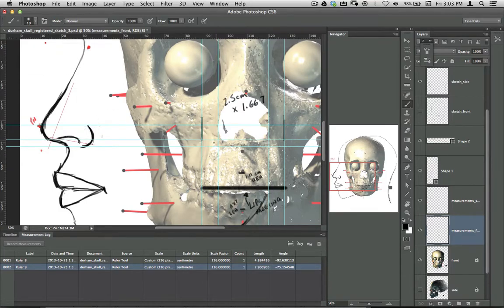So if that's the maximum width of the nose, we're going to get something like this. The tip of the nose is there. So I'm just going to pull this over to kind of show the overhang of the nose.